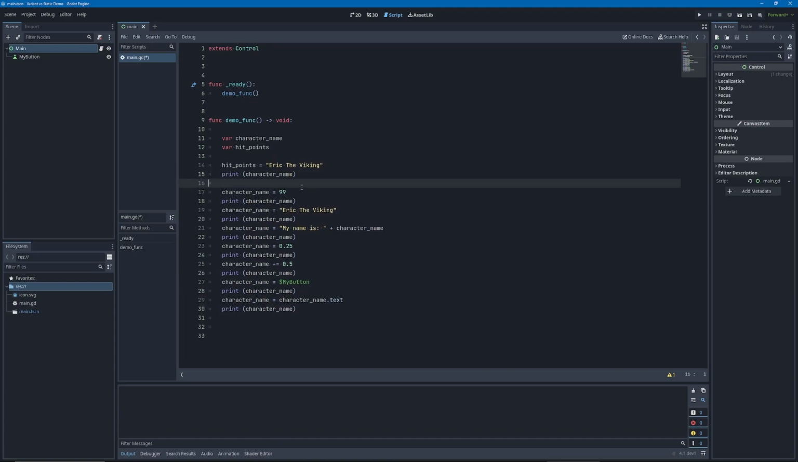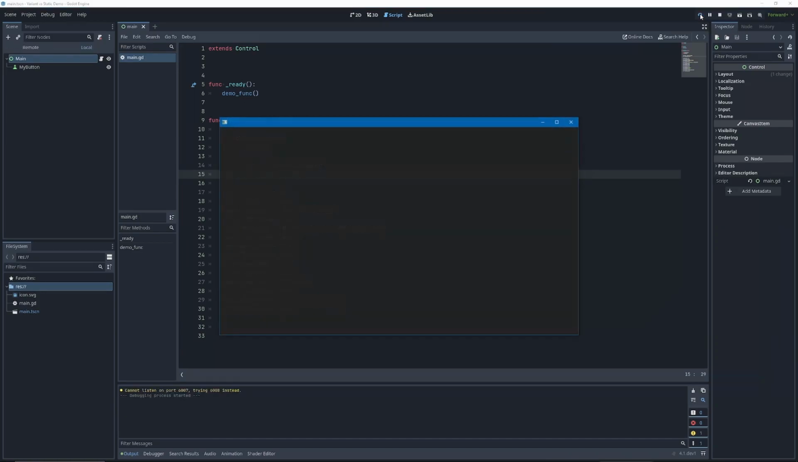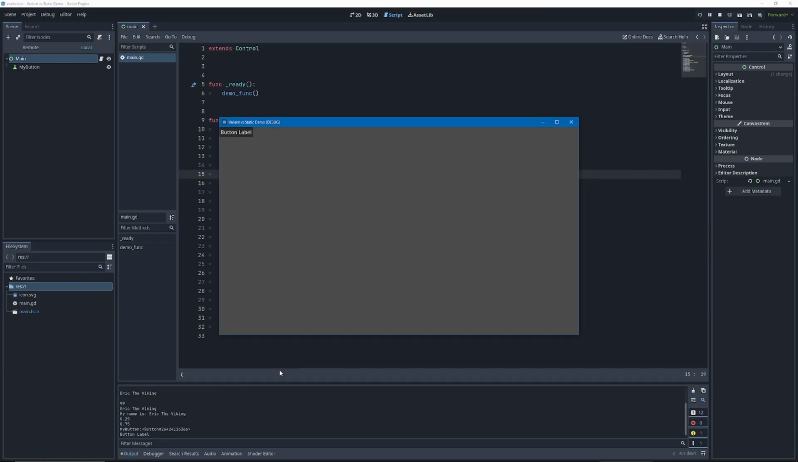Let's print the hit points value as well, and we'll put an empty line after hit points. Let's run our little project and see what happens in the output area. Stop it because it doesn't really do anything.